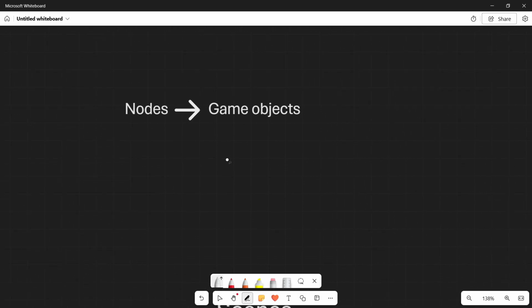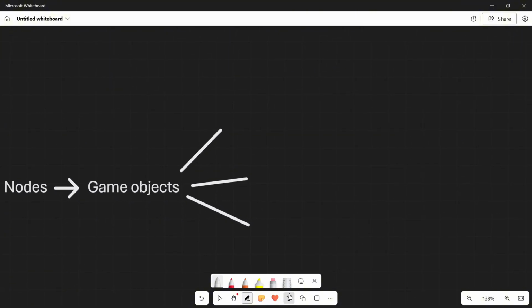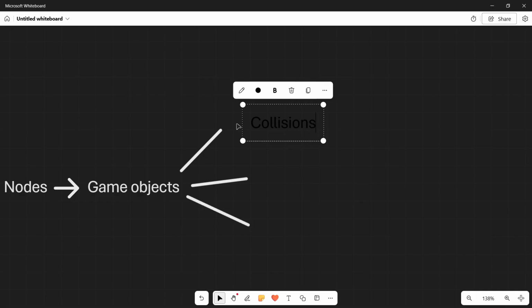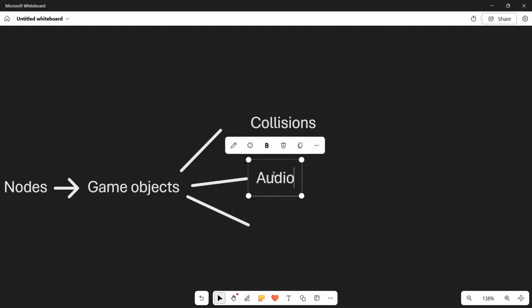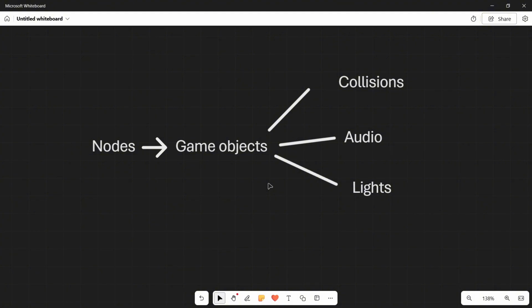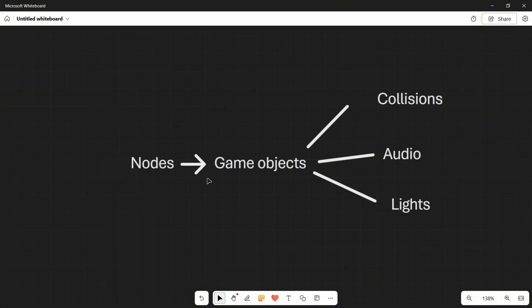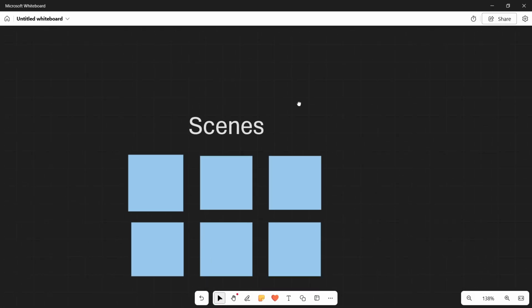Between this relationship, let's say, is that you can have lots of different game objects as you create your game, okay? So, as we mentioned, you can have things such as collisions, you can have audio, you can have lights, and even more things, of course. These are just examples. So once we understand what a node is, that is a game object, and that means that it can be literally anything that our game contains, with this concept we can then understand the scenes.